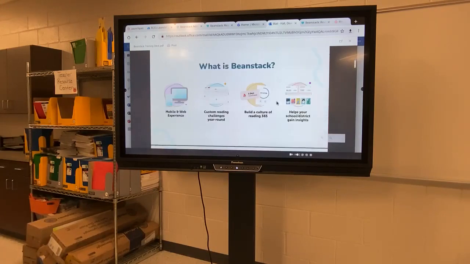All right, so prior to me introducing Beanstack at our faculty meeting, has anybody ever heard of Beanstack? Okay, so what Beanstack is, it's a mobile and web experience. Our students as well as staff are able to log into Beanstack using their mobile device. So there is an app, or you can use your computer. On this sheet right here, this is tracking minutes in Beanstack. How you add the app is on the back.